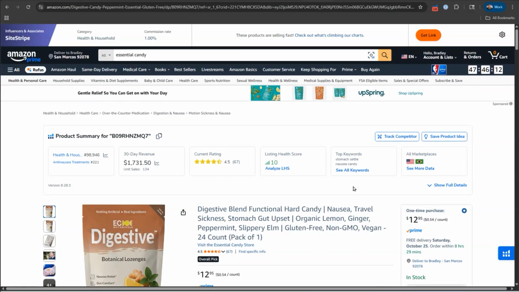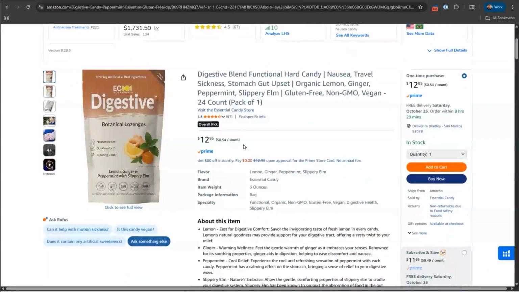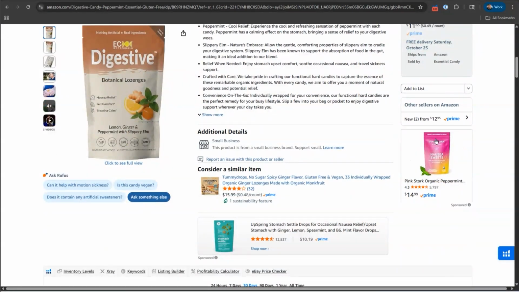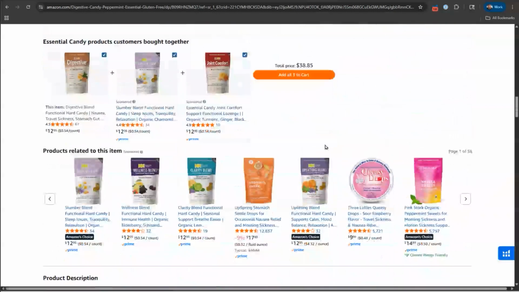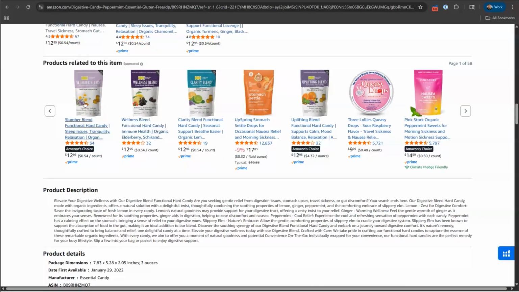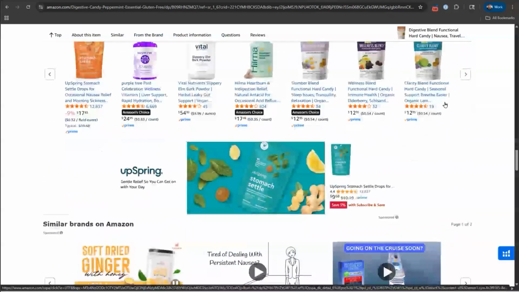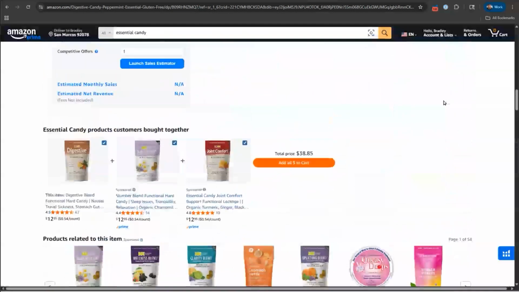Well, the way you can do that, here I have Essential Candy product page. This is with somebody else in our Scale Story series. And I can see stuff here. Here's some sponsored display ads that are showing up. There's some frequently bought together. There's tons of products related to this item down here. There's just tons of product placements all over.